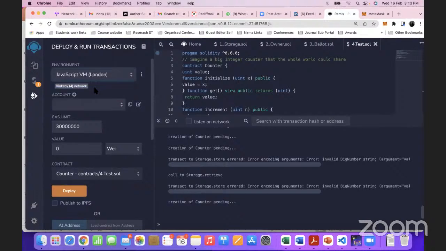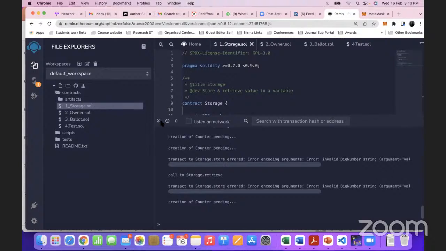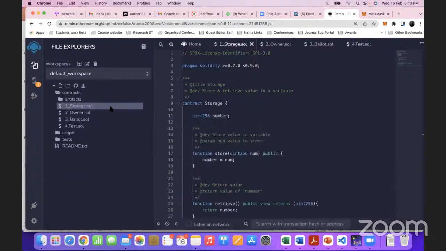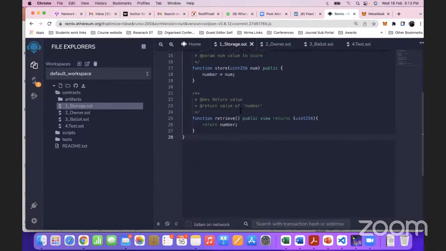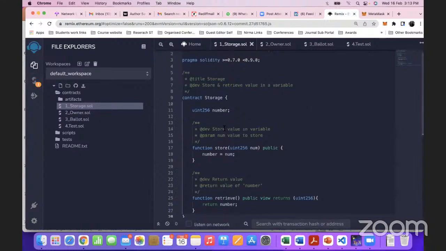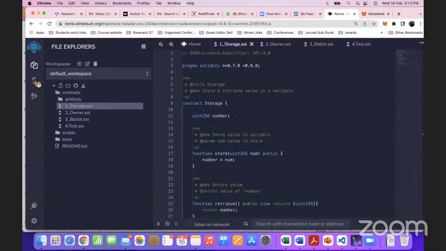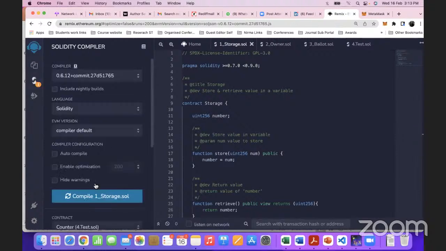And let's say I select, just a minute, the second smart contract, that is the Solidity storage, storage.sol. I will repeat the same steps, and we will discuss for what purpose we are creating it at a later stage. So let me first compile it.